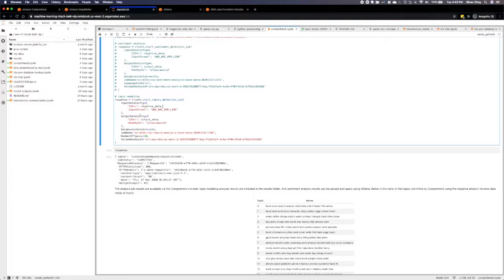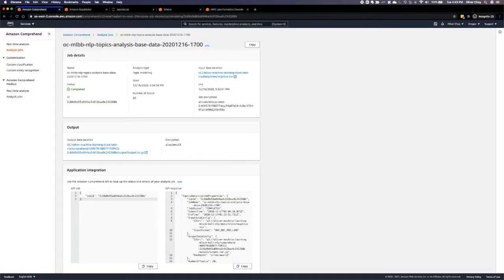Another thing that's available for additional configuration is specifying the number of topics that you would like Comprehend to generate. In my case, I wanted to generate 20 different topics from the 100,000 negative reviews, and then I give it a job name. As you can see, this matches up with what I have in here. This is for topic analysis, and I also supplied an encryption key which I was able to generate from KMS.